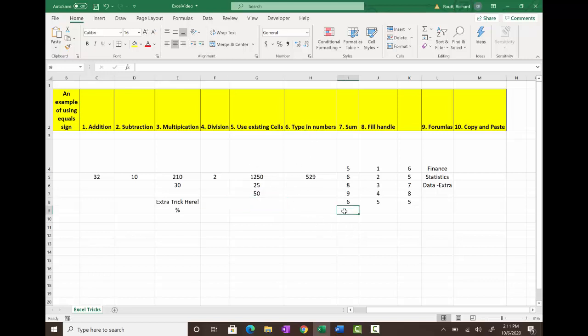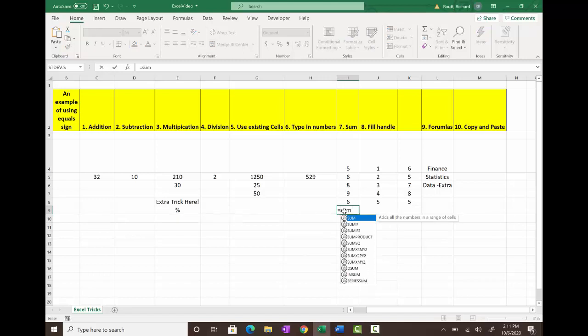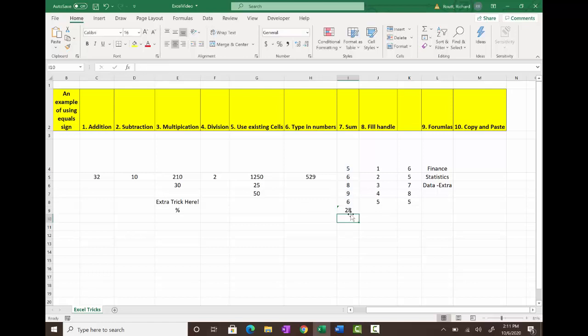Here's another neat little function. If you've got a bunch of numbers in a row and you want to know the sum, you just put in sum and put the parentheses in and just grab numbers 1, 2, 3, 4, 5 here. Close that and enter, and it's going to give me the sum of that right here. Looks like I might have an error. I don't think I did. Let's just try that one more time.